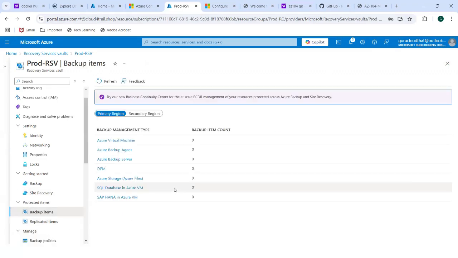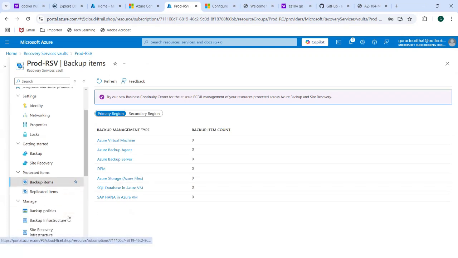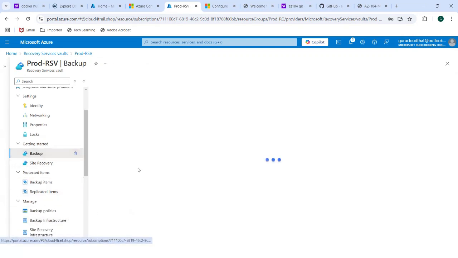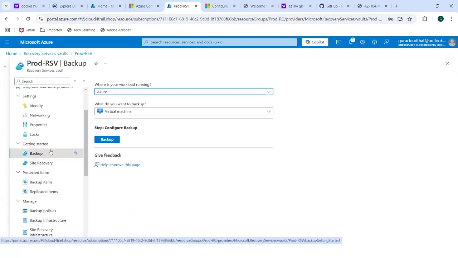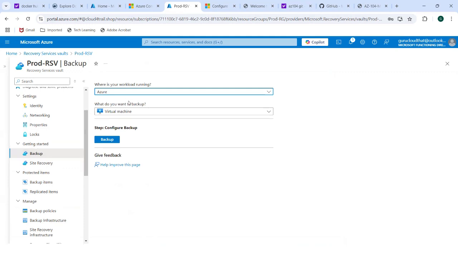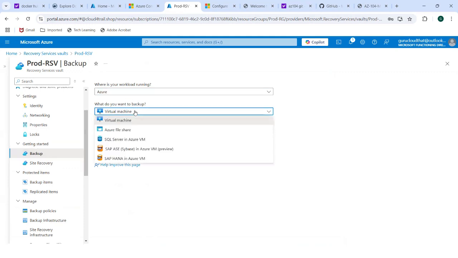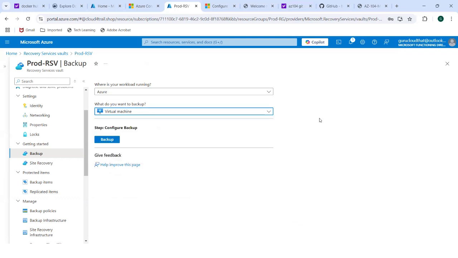Now I'll go and add the backup item here. So when I go to get started, I'll go to backup. So when it comes to Azure, it can support Azure files. It can support SQL. It can support SAP ASE Sybase. That is a new one. It is in preview. It will support SQL Server in Azure Virtual Machine. It will support SAP HANA in the Azure Virtual Machine. It supports Azure files here. So let me take Azure Virtual Machines.